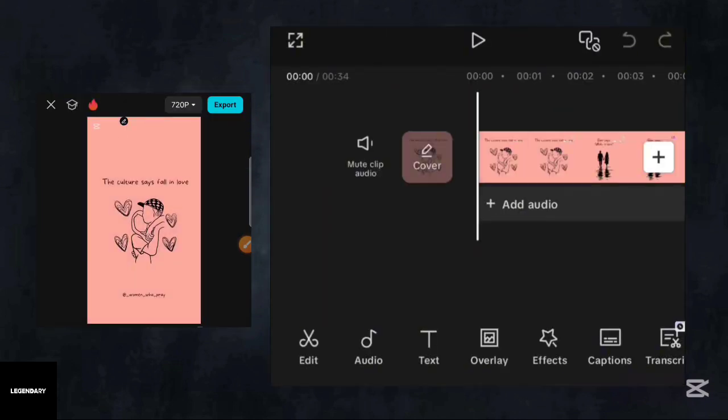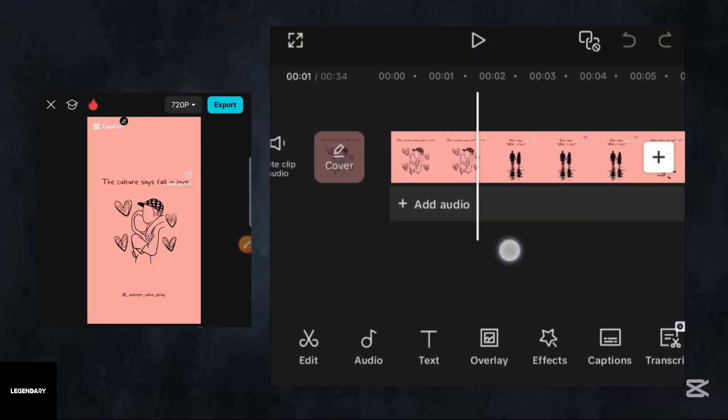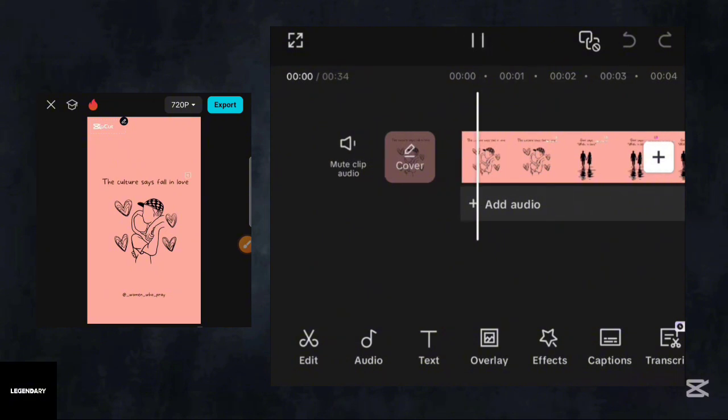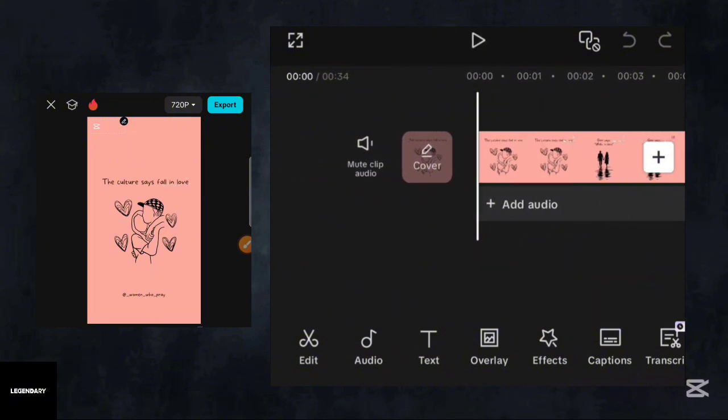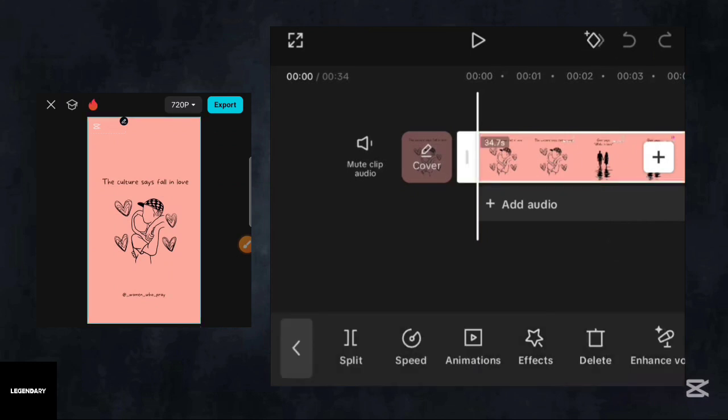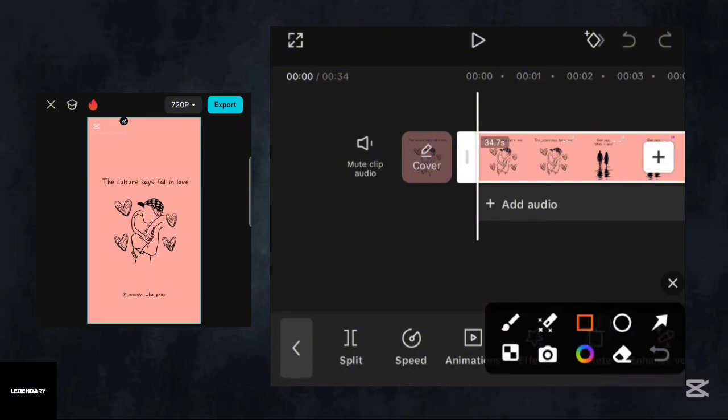Okay, so right here, we are inside CapCut. Now we can add audio by simply going to your main timeline here. You can see your main timeline down here. This is the main timeline, somewhere around there.